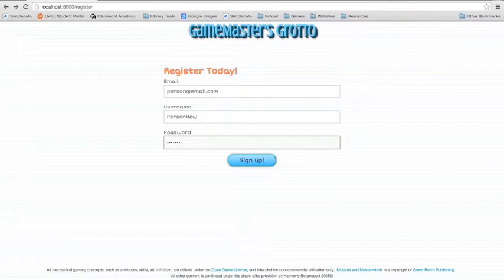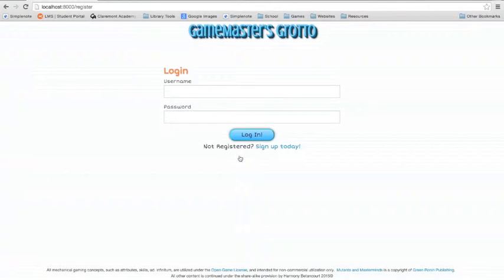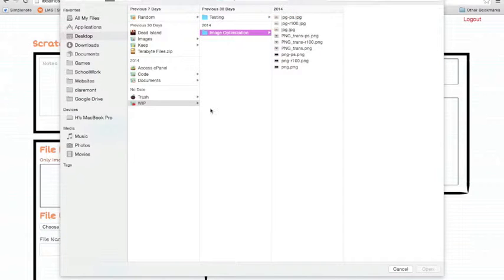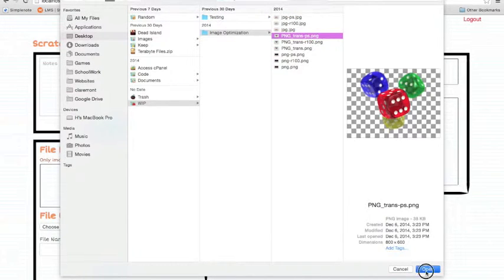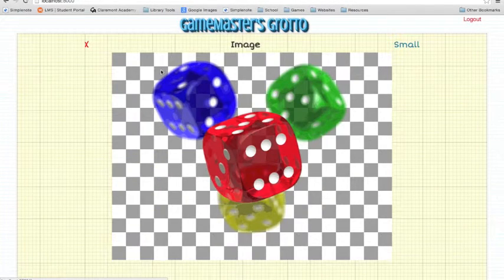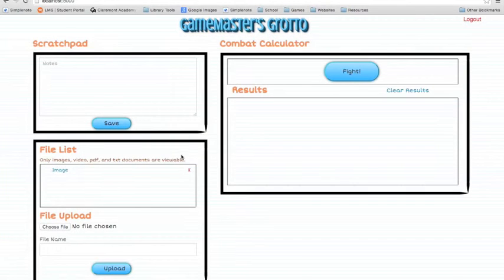For version 1, I concentrated on the registration and file suites. Registration is simple. A user just enters an email address, a unique username, and a password, and after reaching a prompt to log in, they only need to re-enter the information, and they're logged into their own personal grotto. Uploading files requires the user to click on Upload, the file they wish to add, a name for the file, and Submit. The file is immediately on the list, and upon clicking it is viewable in 2 sizes. Simply clicking the X button will remove it from the system.